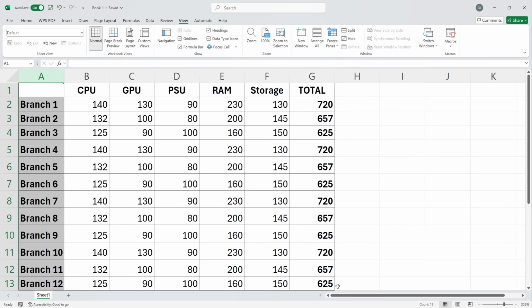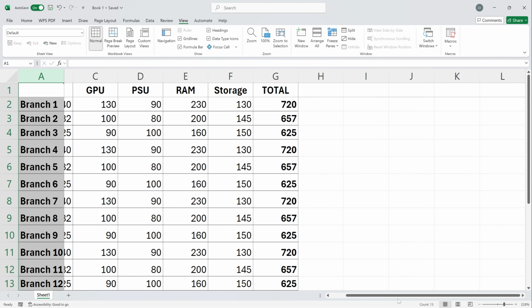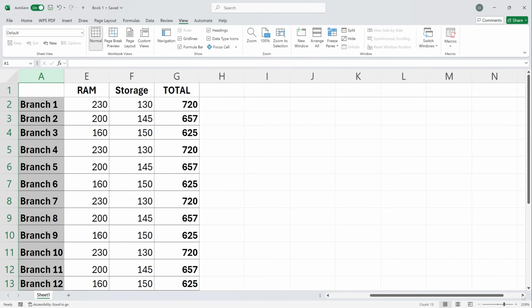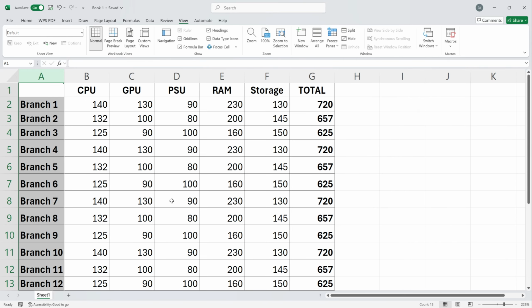As you can see, we can go over here and you'll be able to see that it's actually doing its thing. And basically, that is how you're going to freeze rows and columns in Excel.